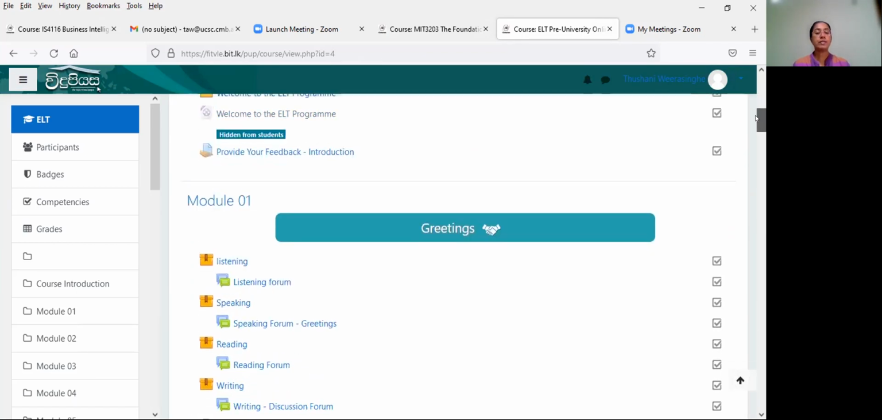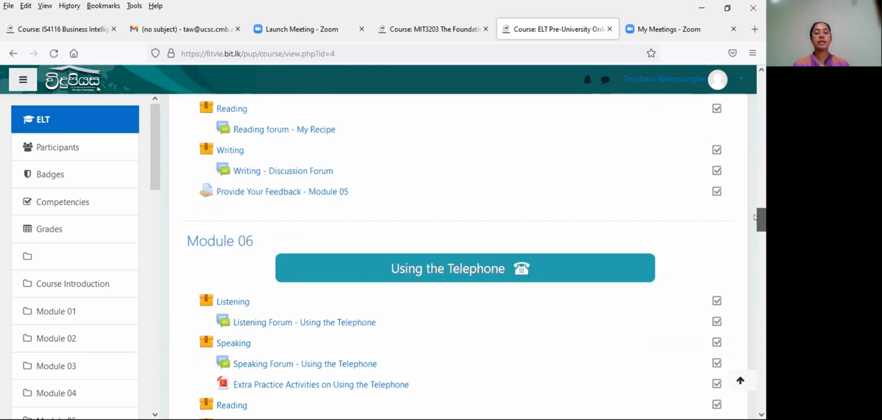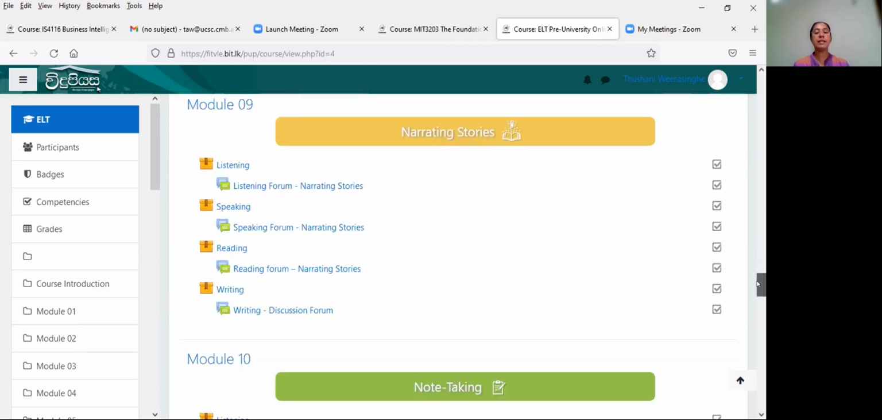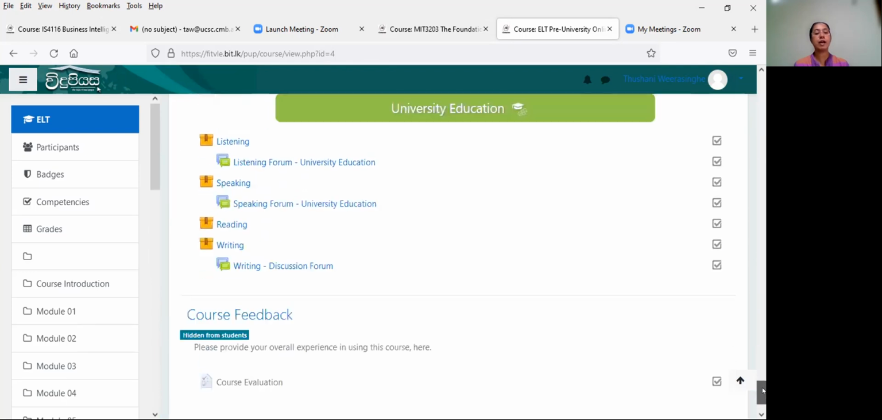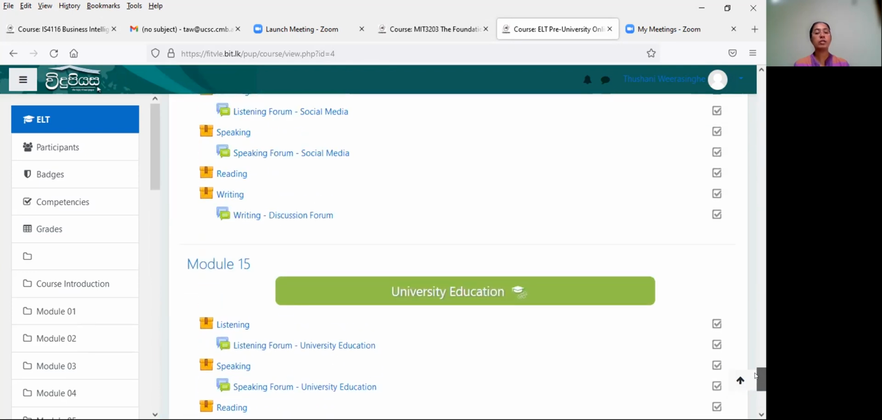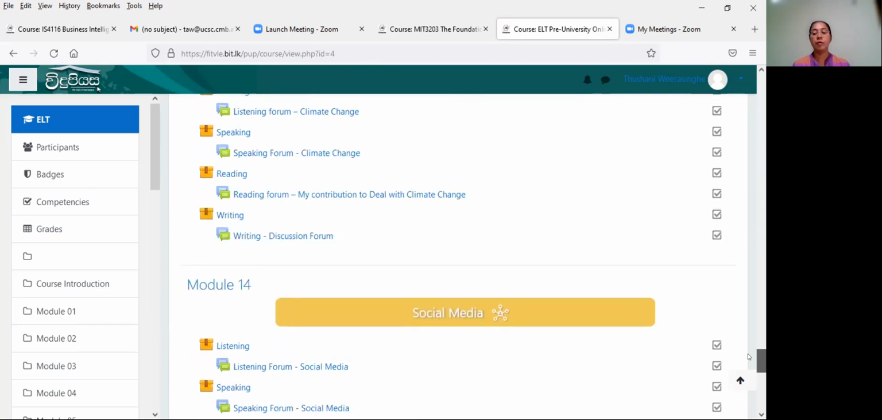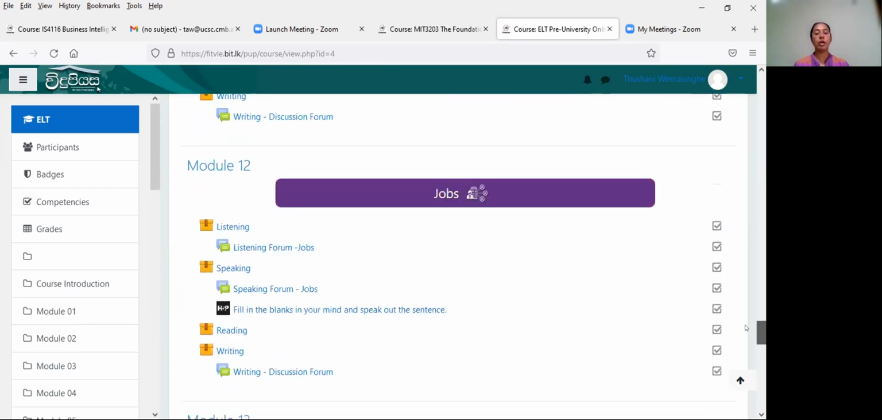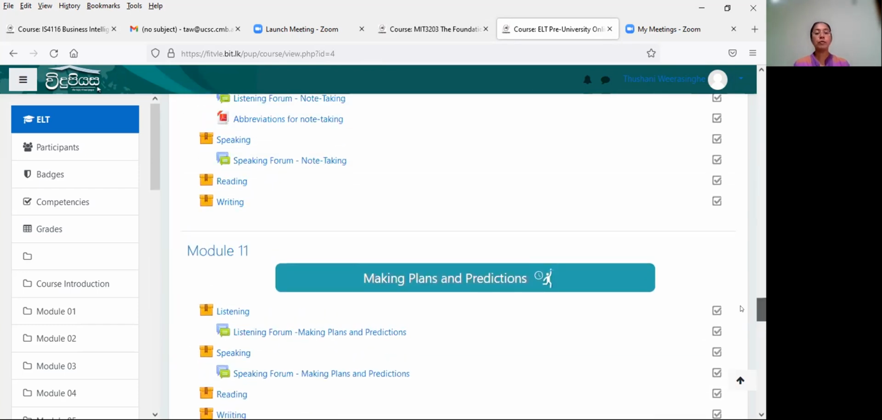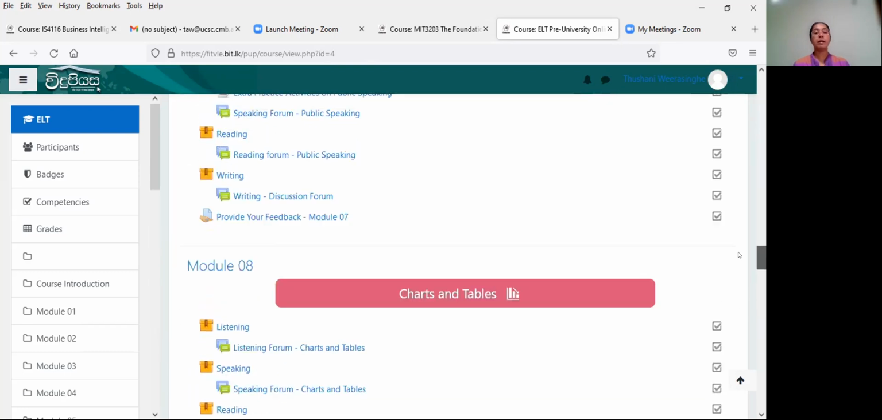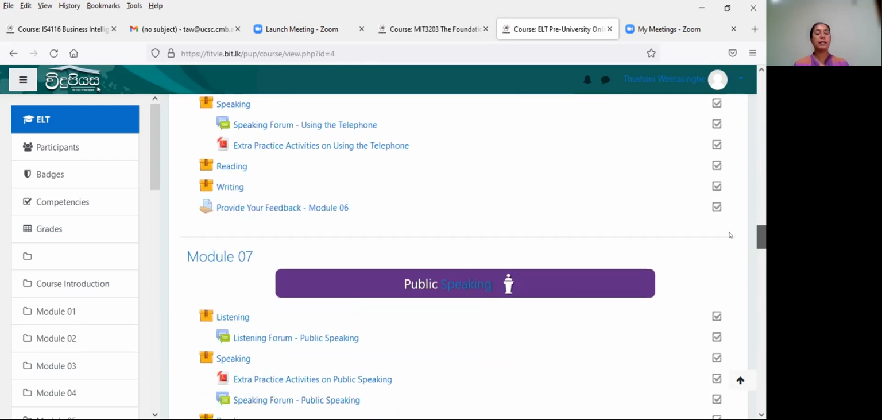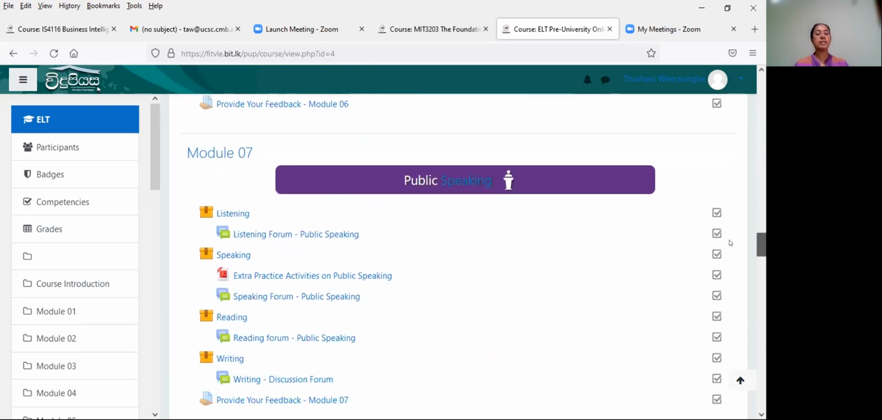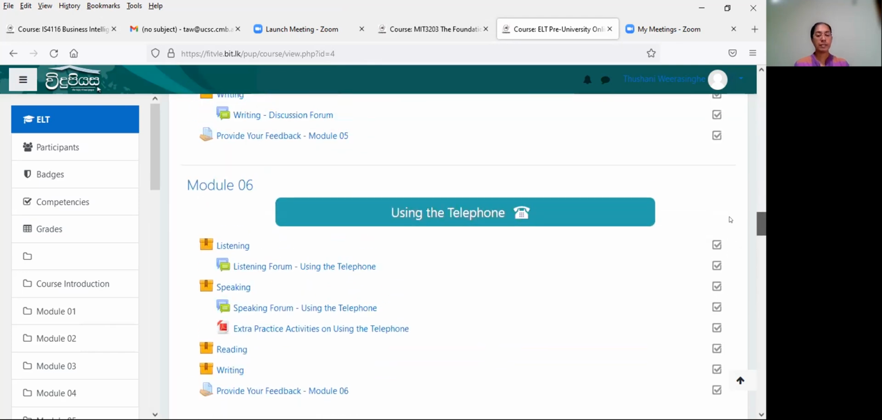Now this one, you can see it's a very simple structure. Everything can be seen very easily. Why did we design it in this way? Because they are not very well familiar with online learning and maybe not familiar with the Moodle environment, so they should be able to see the content very easily and follow it easily. That's why we have designed it in that way.